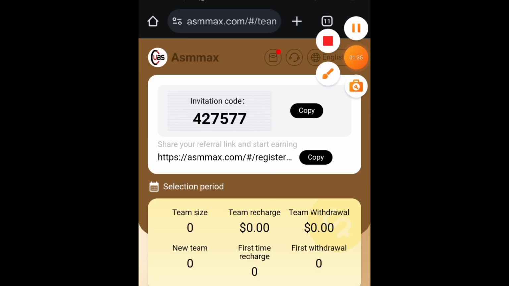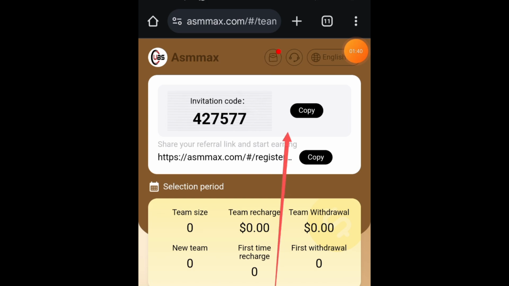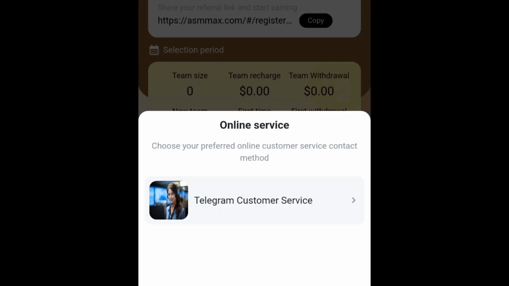If you have a problem with the website, you can just contact the customer service. For that, just click on this icon over here. Once you click on that icon, click on the button Telegram customer service and chat them over there. They'll help you to sort out your issues, your problems.